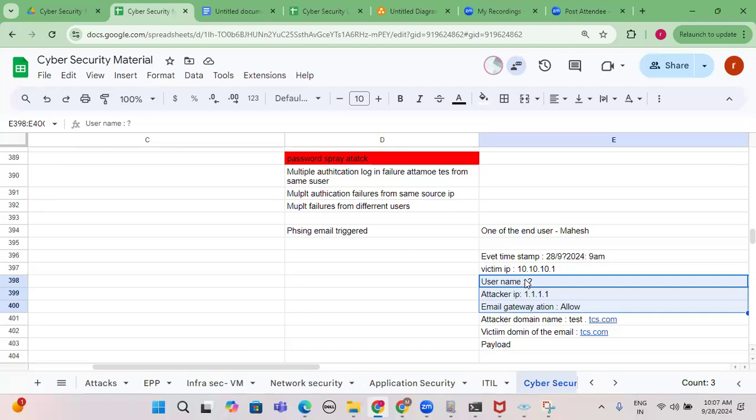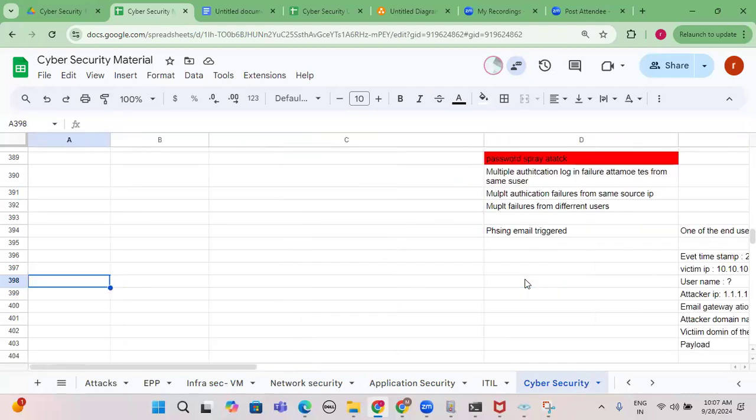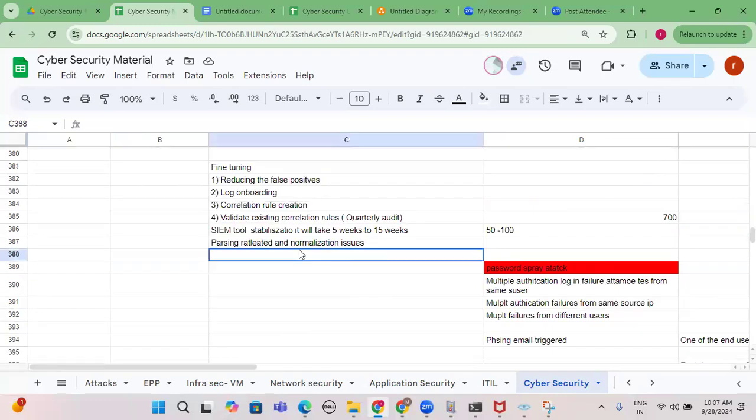To avoid all these issues, we have to fix normalization issues as well as parsing issues. Initially there will be a lot of parse issues as well as normalization issues, so we also have to fix those. So this is also another fine tuning issue.